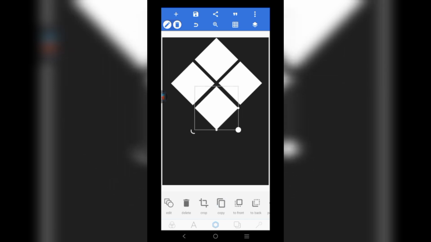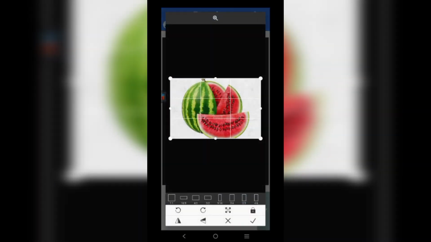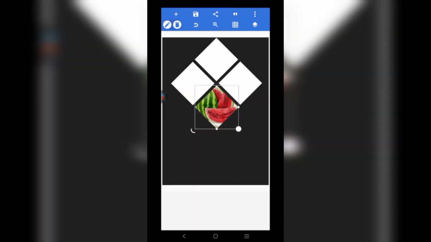So I copied it, made it four, and placed it. Then I want to click on the texture to put a picture on each of the shapes. This is the first picture I want to put now. I want to resize it so that I can put it.